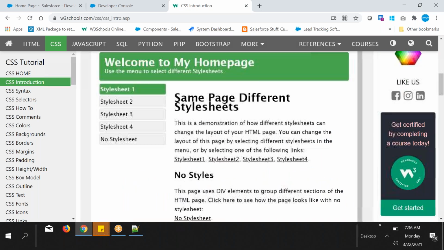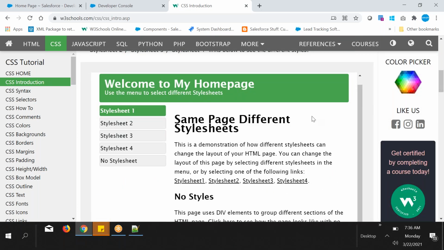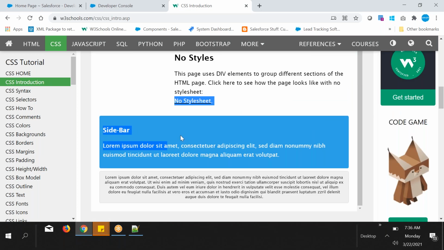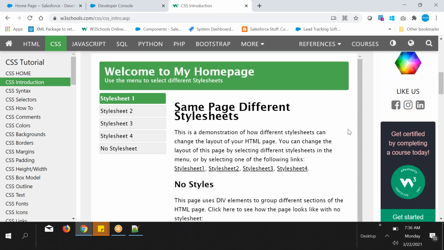So how have they added all these things? They have added a scroll bar also. How have they added the background blue color? With the help of CSS styles only. All these things they have done with the help of CSS styles, guys.